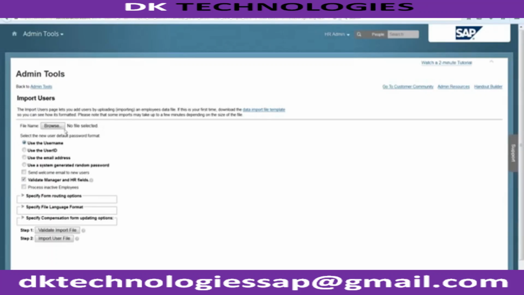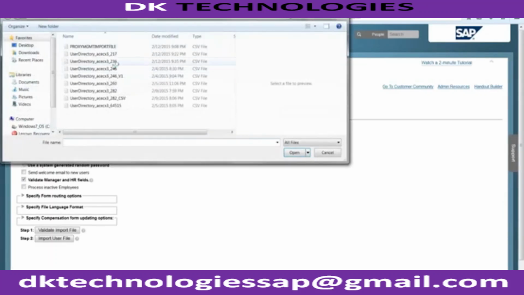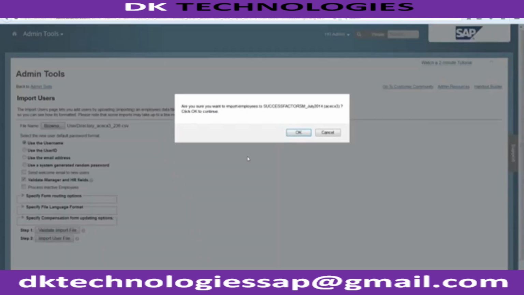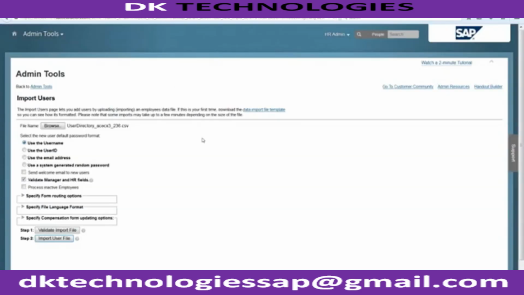Employee import, browse for the file, 236 is the file, and go ahead and import your file into the system, guys. If at all there are any errors, it will throw you errors, guys.